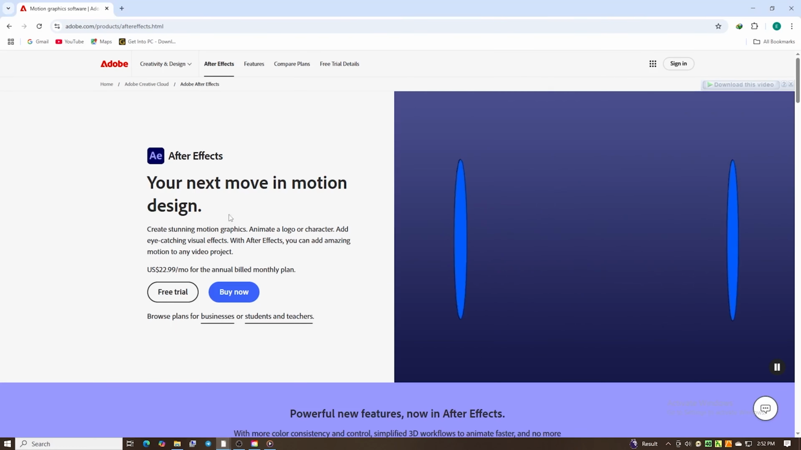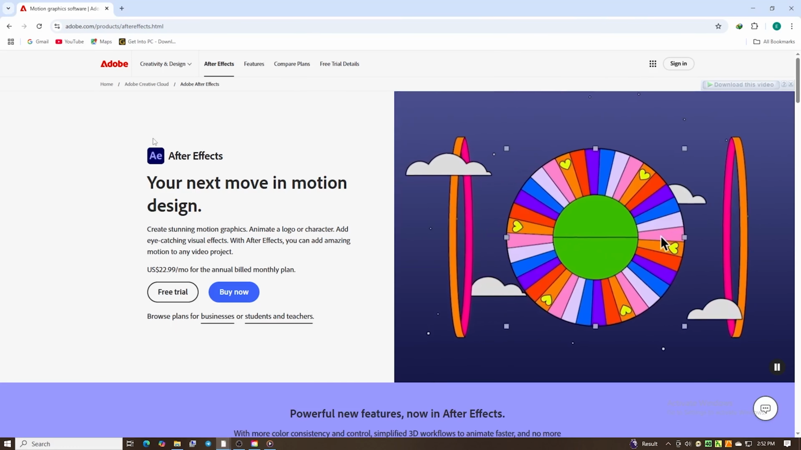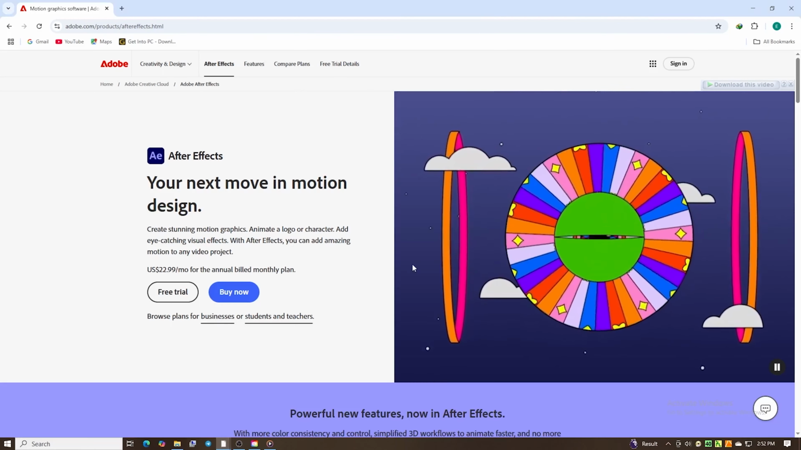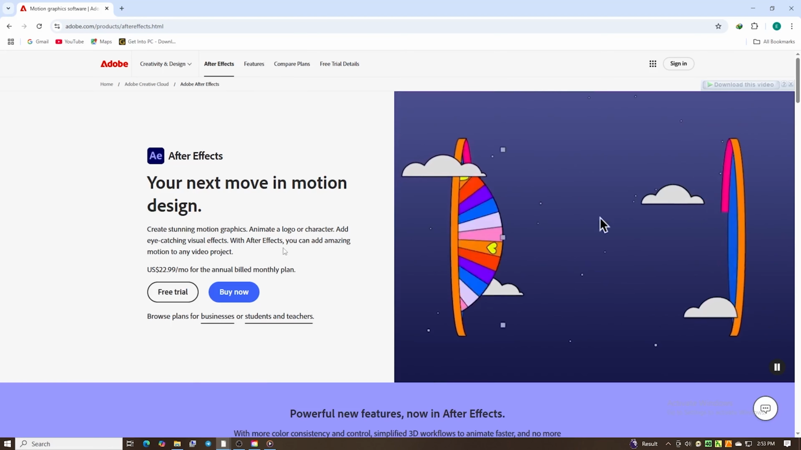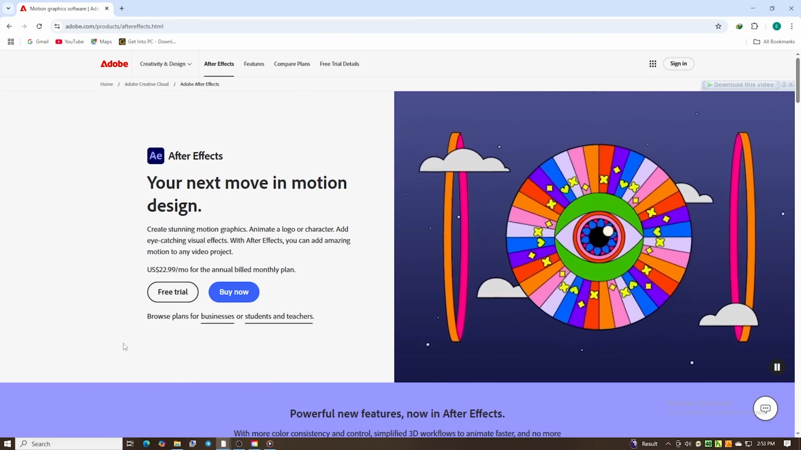Today I'm going to show you the steps to download Adobe After Effects for free on your PC, Mac, or laptop. To begin, click the link located in the video description. This will navigate you directly to Adobe's official website. Once there, select your country and then click on Start Free Trial.